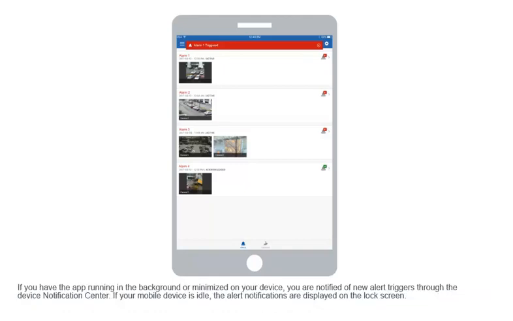If you have the app running in the background or minimized on your device, you're notified of new alert triggers through the Device Notification Center. If your mobile device is idle, the alert notifications are displayed on the lock screen.